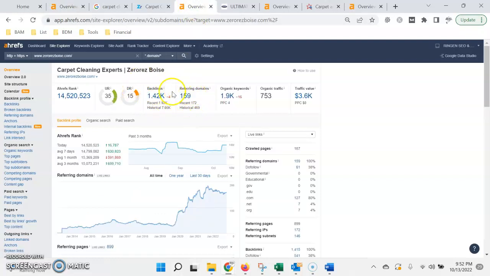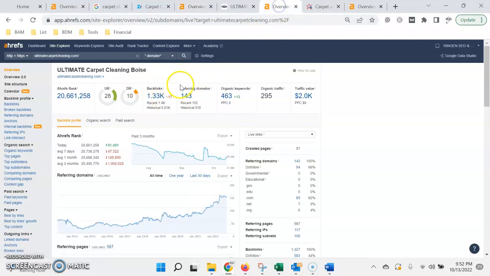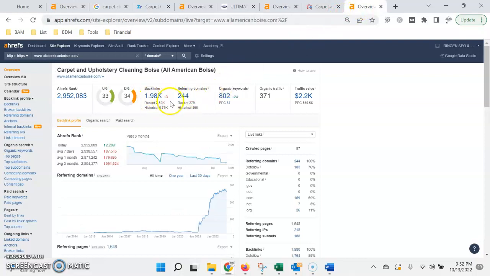Now, just taking a quick peek at some of the top competitors, you can see that they have a lot of different websites that link back to theirs, creating a lot of trust in the eyes of Google, and that's why they're being listed at the top.